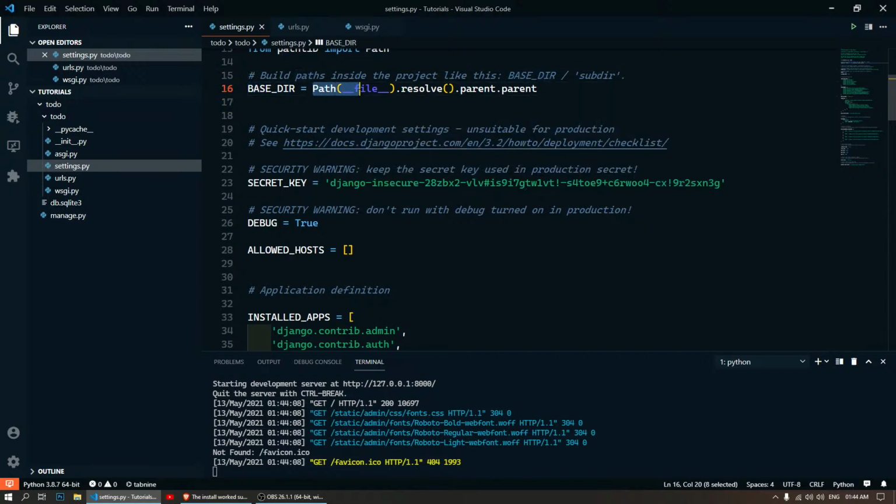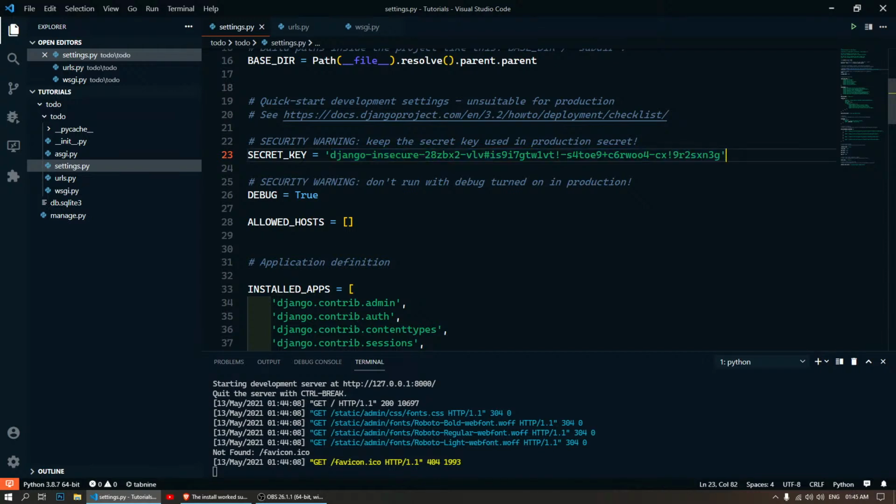Like using the path library we can get the name of the current directory, or you can say a relative or absolute path. You can call it whatever, base directory, which will point to this directory, the main directory. And the secret key you don't need to care about.